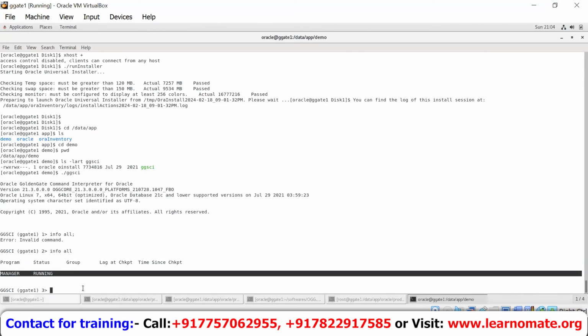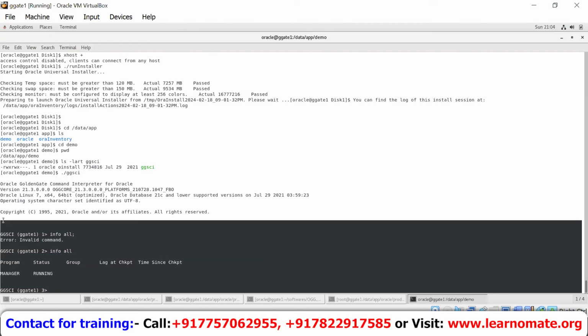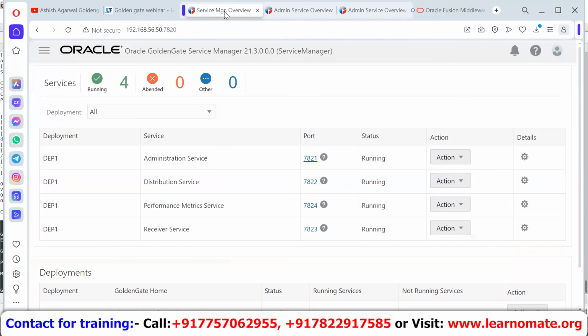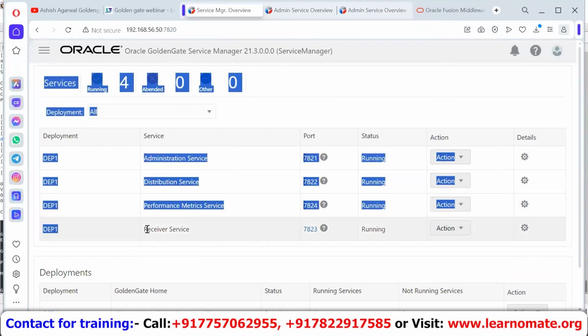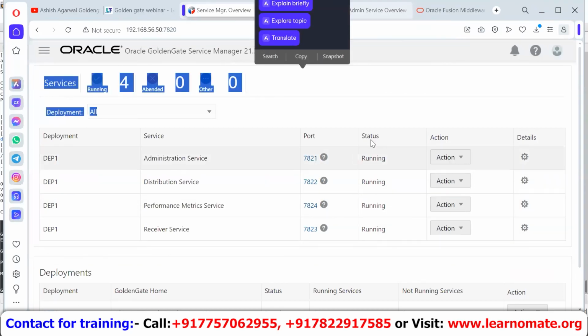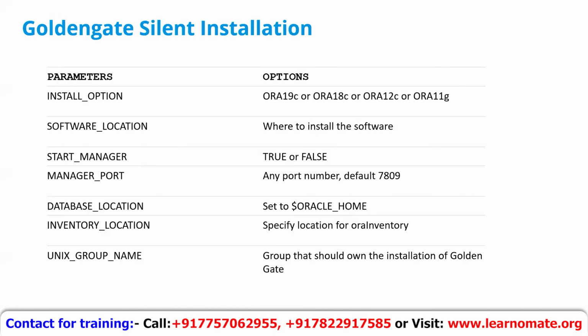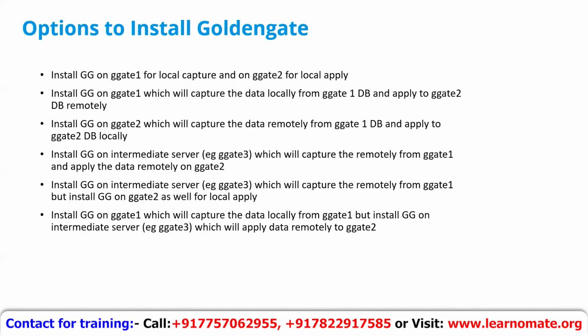So this is classic architecture. And the one which we saw, admin server, etc., this is microservices architecture. In microservices architecture, one of the features is a GUI, and in classic architecture, it is completely command prompt. Okay. So you can also do silent installation if you want to. GoldenGate also supports silent installation of GoldenGate microservices. So there are different options to install GoldenGate.